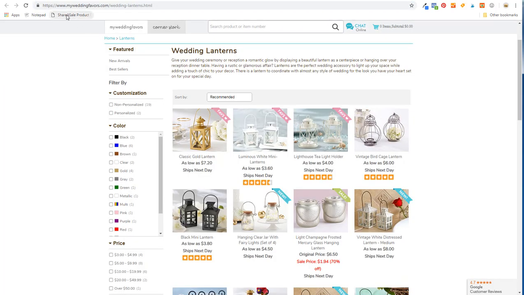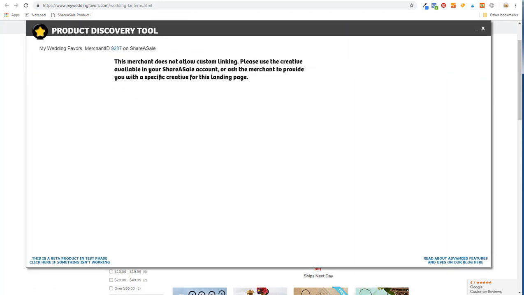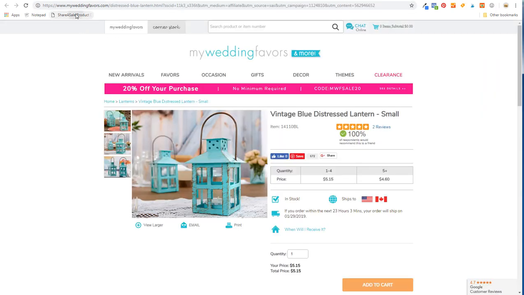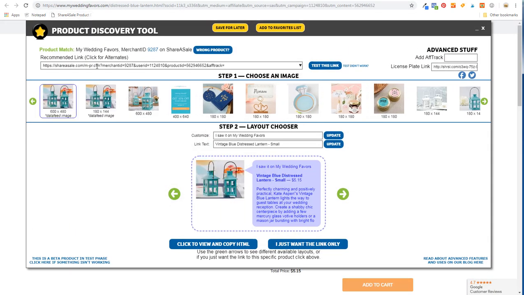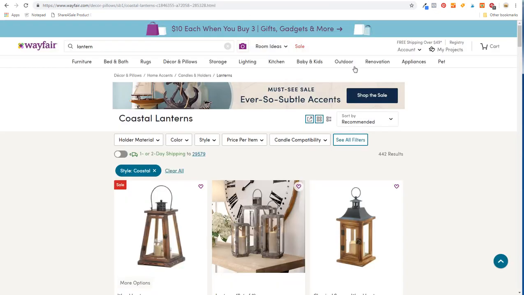So what you would do is, again, just click on the ShareASale product discovery tool at the top. So this one is going to say it doesn't allow custom linking, so you're only able to do it through products. So as you can see there, you can do it through products. You can't do it through a page like this. So what you can do is something like Wayfair.